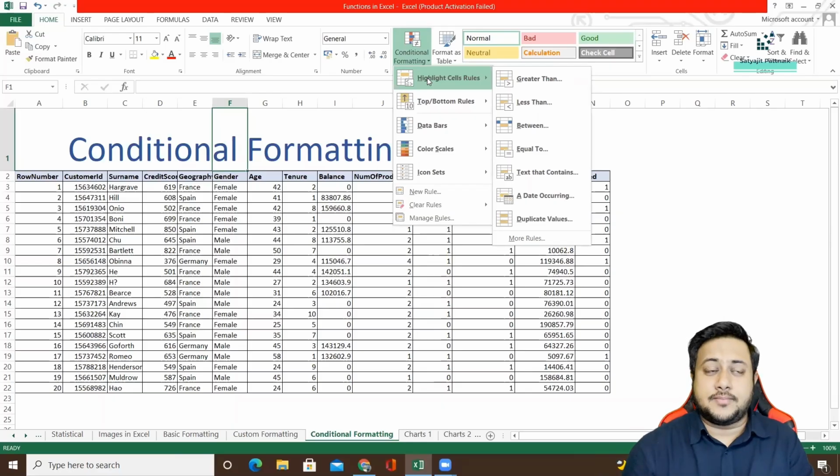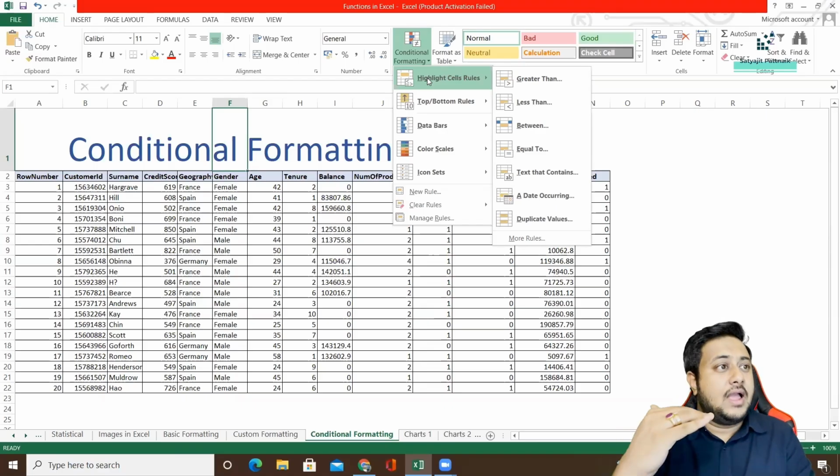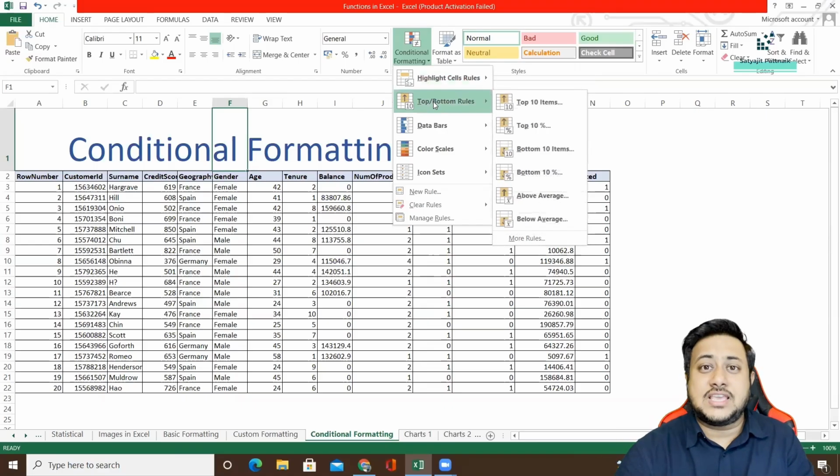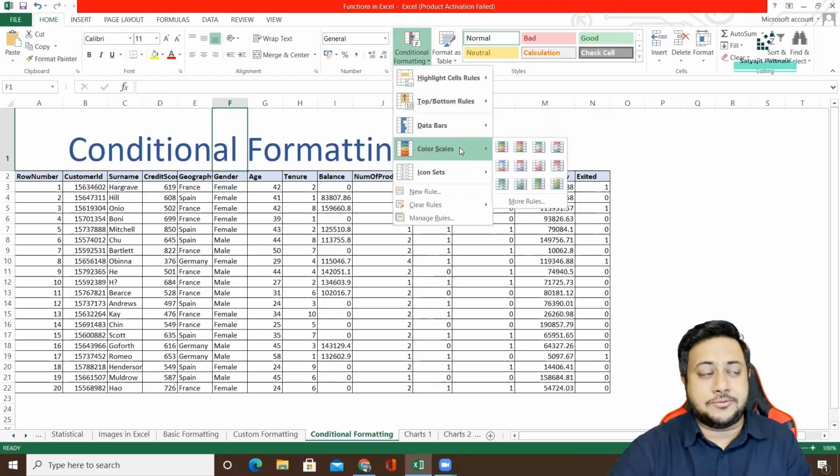Highlight Cell Rules: greater than, lower than, between, equal to. That means if a number is greater than a certain threshold value, then it should be in green, or else, it's up to you. It's up to the one who is doing the analysis. Or else less than. Top or Bottom Rules: let's say you want to mark the top 10 items or top 5 items. Top 5 is not present, but there is always an option of More Rules. You can easily go to More Rules and find the top 5.